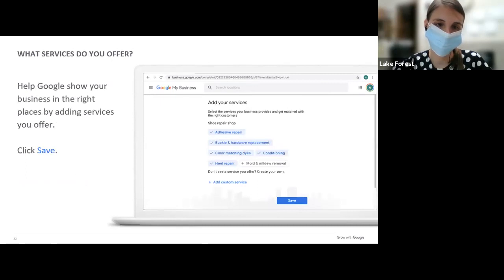So after this step, you'll be asked to add some additional information about your Google business profile. So this includes adding services. So for example, what you're seeing on the screen is for a business that does shoe repair. They have the option to add services such as adhesive repair, buckle and hardware replacement, conditioning, and more. So you can check what you do offer, or you can add a custom service if you don't see a service listed on the screen that you do offer. So some businesses, depending on their category, might not actually come up with this screen.